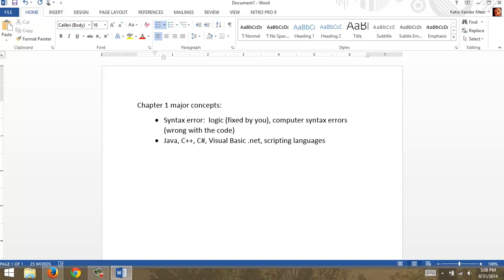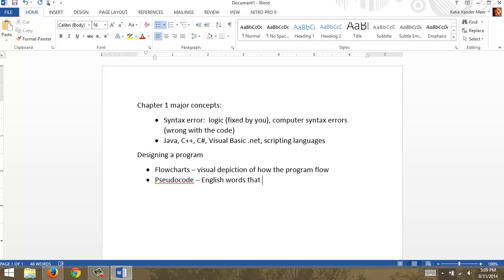Now, on page 3 of the textbook, it shows you something called the flowchart. Now, when we're designing a program, we use two concepts, and I'll work with these as we do our assignments and in the chapter. So we have flowcharts, and we have pseudocode. A flowchart is a visual depiction of how your program should run. And your pseudocode is English, or your native language, words that aren't code specific, but words that tell us how our program runs or how it should run. So they're both very similar.